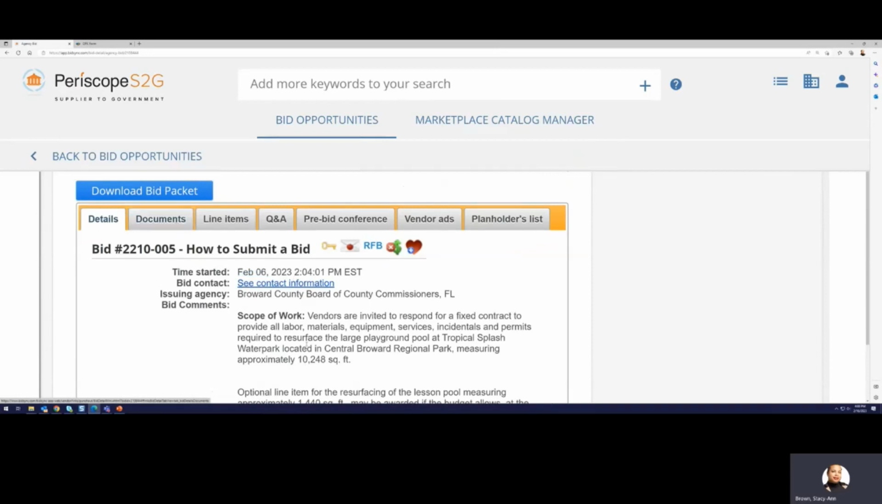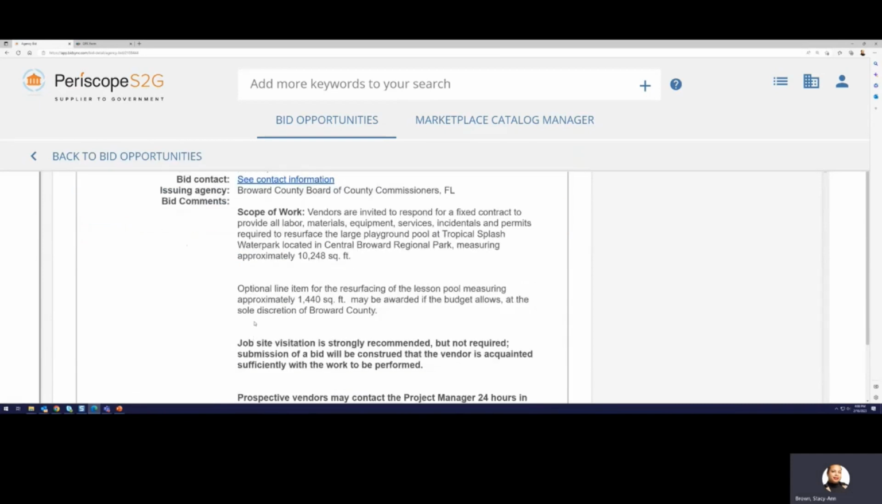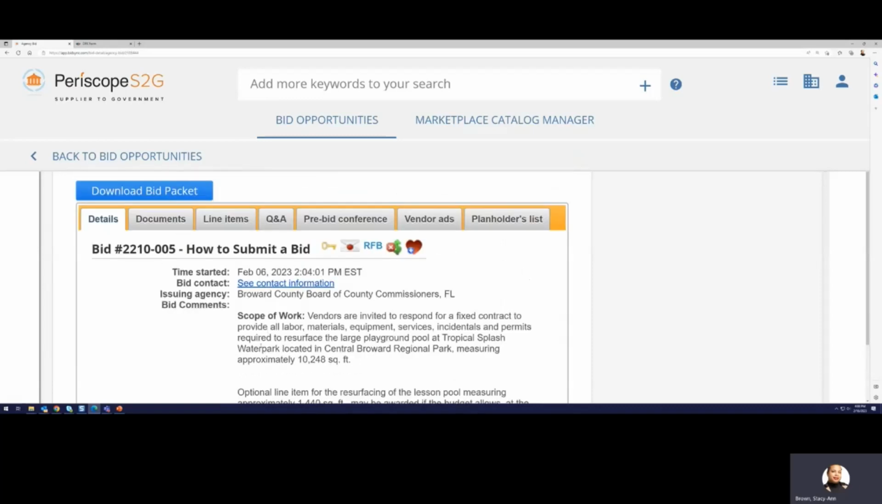So I'm just giving you that tidbit of information as an FYI. If there's any document that is not included in your overall bid packet, chances are that file has been too large, and there should be some details in the comment section referencing that that file has to be downloaded separately.